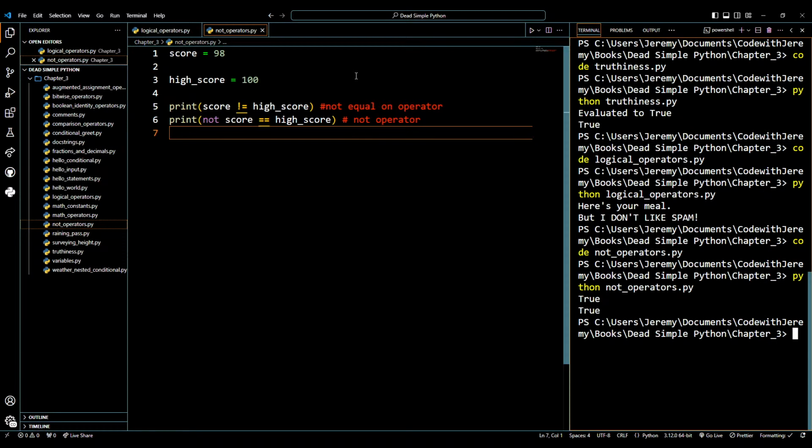Walrus operator. This was talked about in the last part of CS50. It's an assignment expression, which allows you to assign a value to a variable and use that variable in another expression at the same time. It is possible with the so-called walrus operator. Okay.